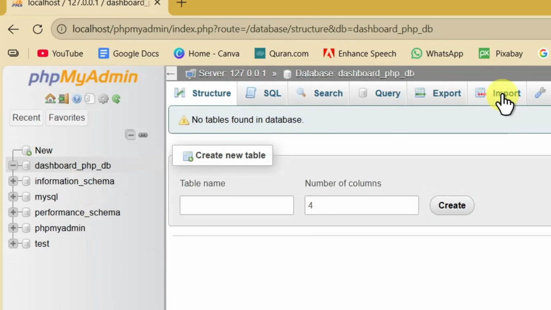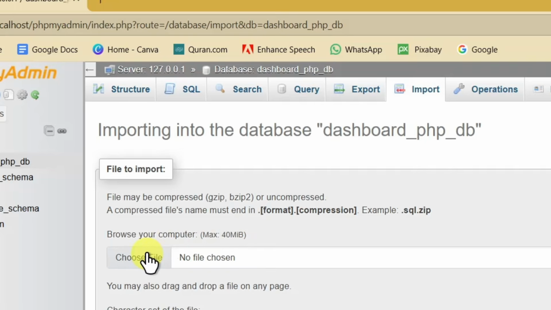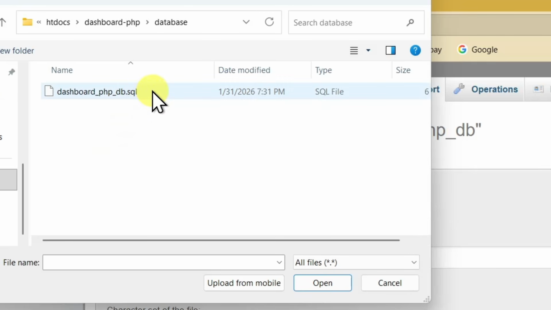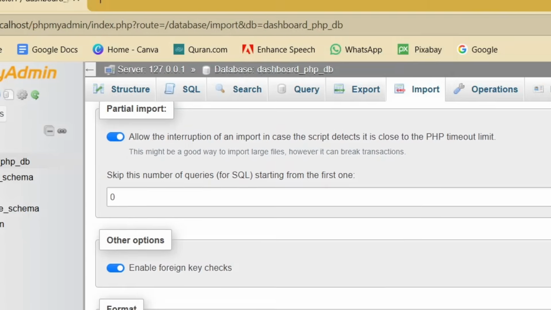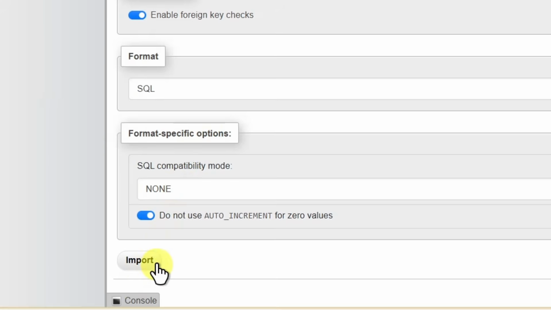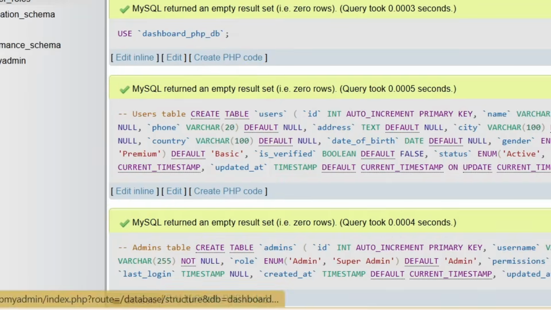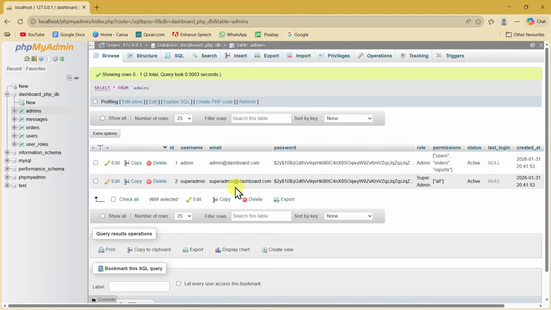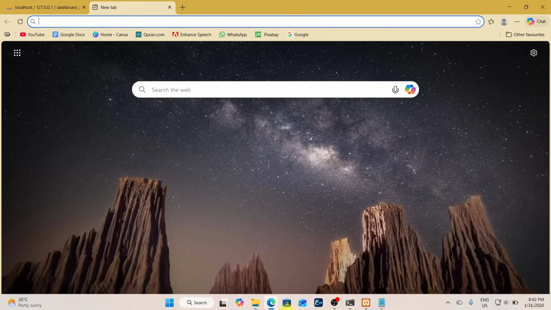Alright. Now we are going to import it. So click here on Import and import the .sql file. Then we have a folder called database, and here we have the .sql file. So we are going to open it and scroll a little bit down. You will find an option called Import. So click here, and here we go. Successfully imported all the tables with the dummy values. You can see we have admin, messages, then orders. Okay. Now we can access our project.